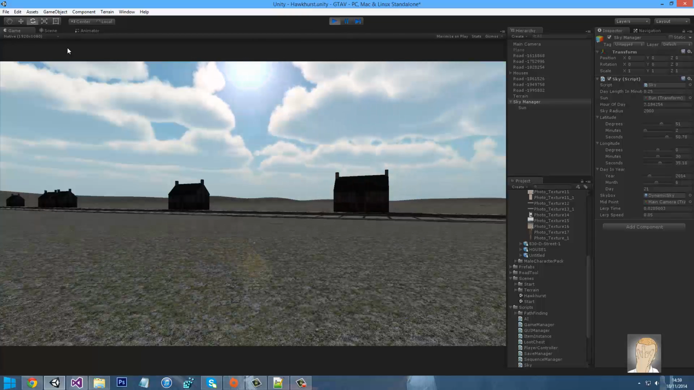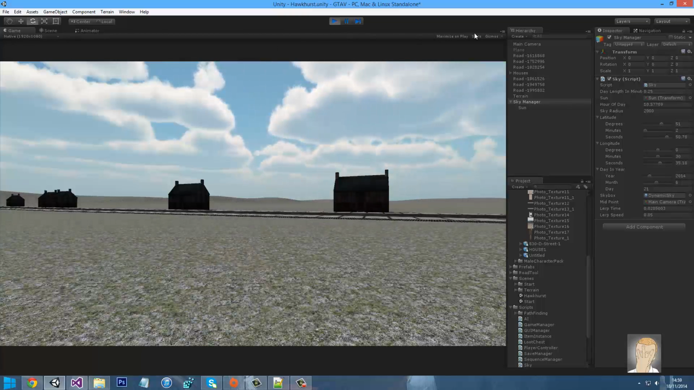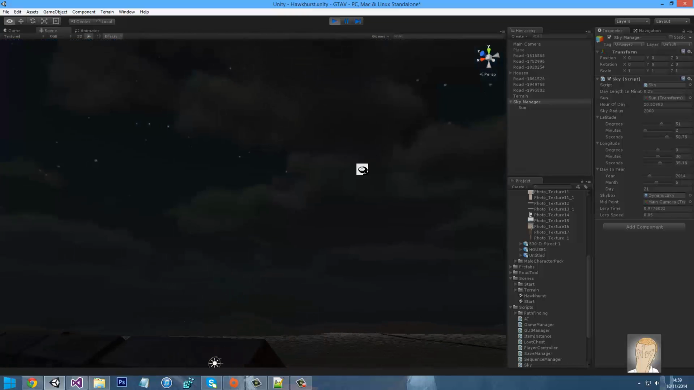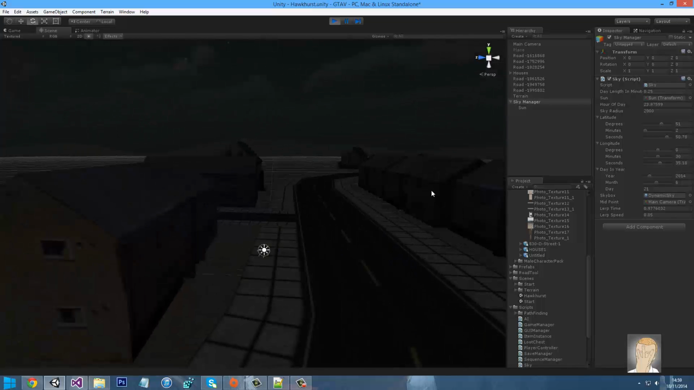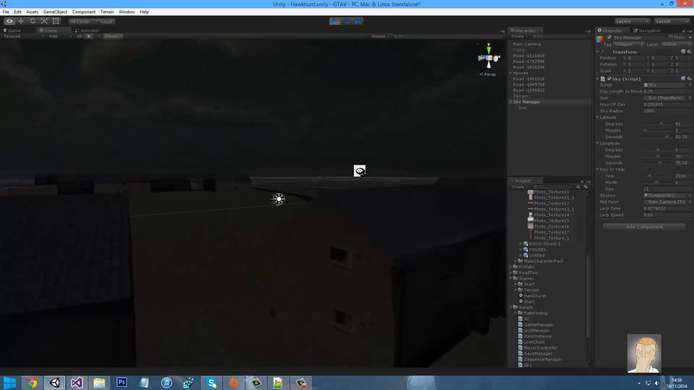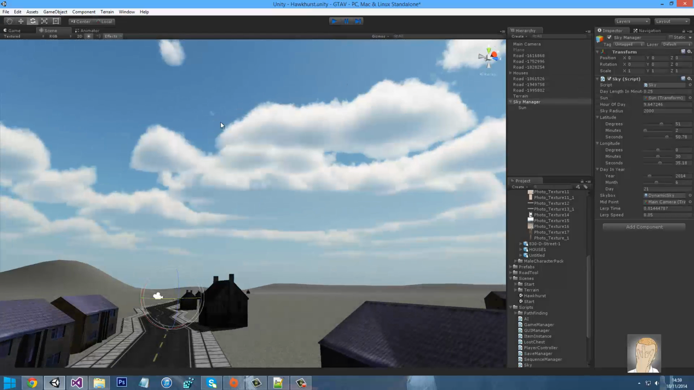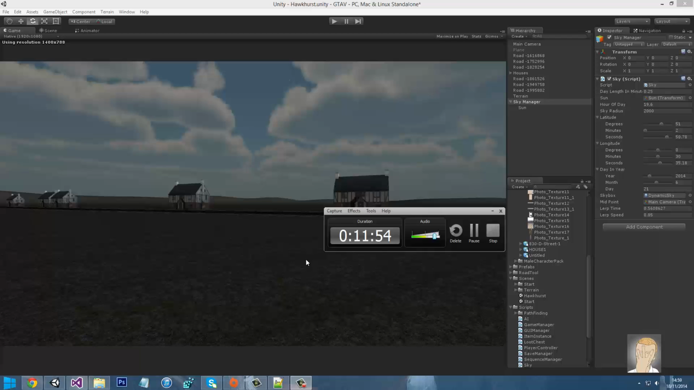There we go. Sun sets, as does the sky, which is awesome. And then it rises. Sweet. So yeah, that is that. I think that's the day-night cycle done, to be honest.